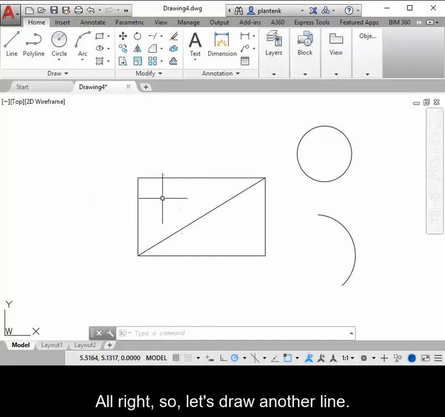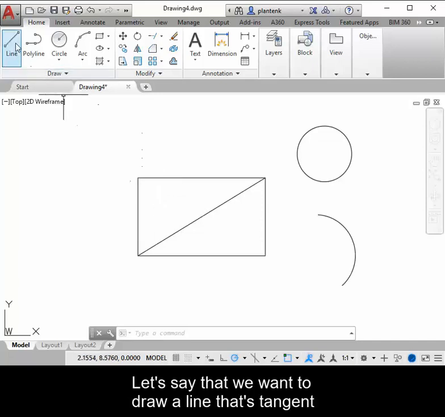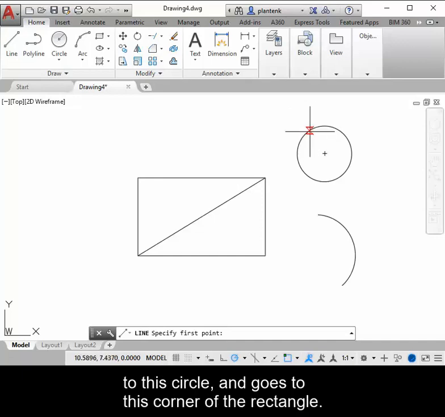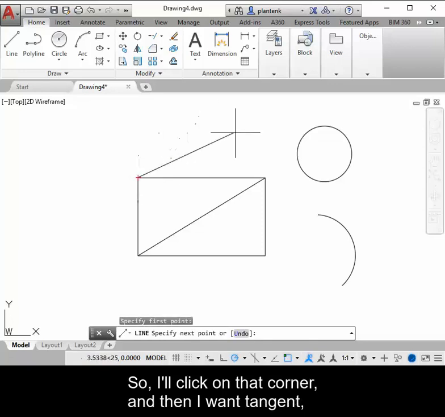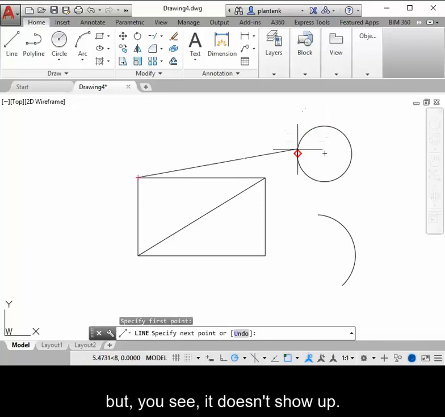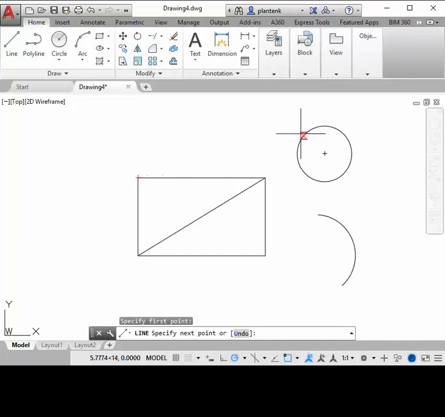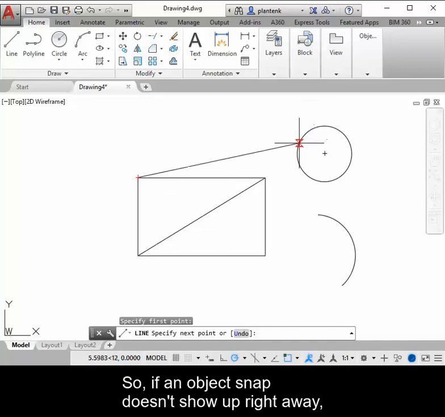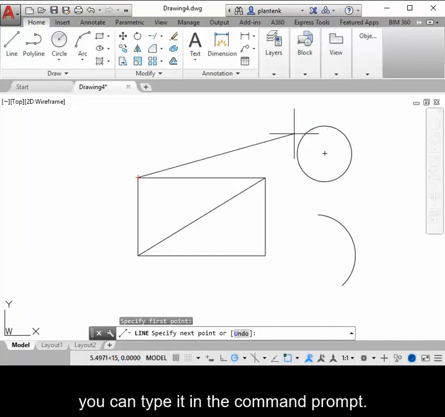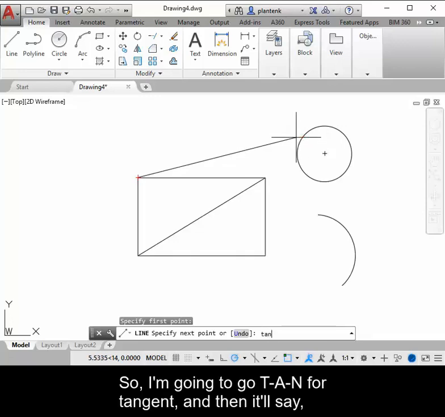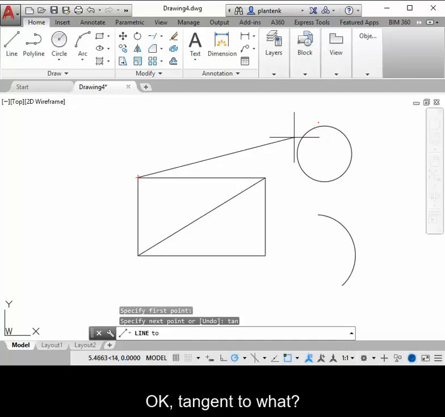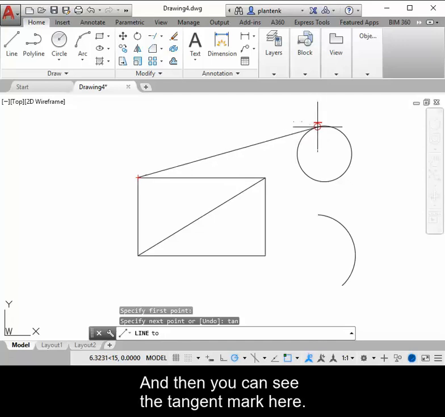All right, so let's draw another line. Let's say that we want to draw a line that's tangent to this circle and goes to this corner of the rectangle. So I'll click on that corner, and then I want tangent, but you see it doesn't show up. So if an object snap doesn't show up right away, you can type it in the command prompt. So I'm going to go TAN for tangent, and then it'll say, okay, tangent to what? And then you can see the tangent mark here.